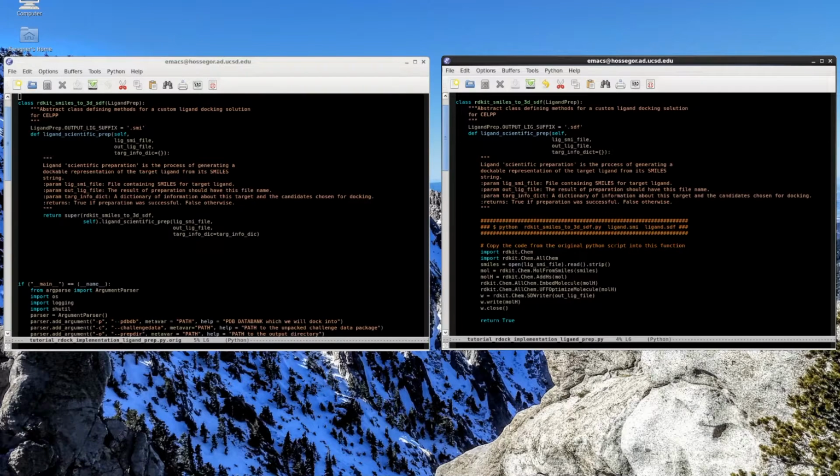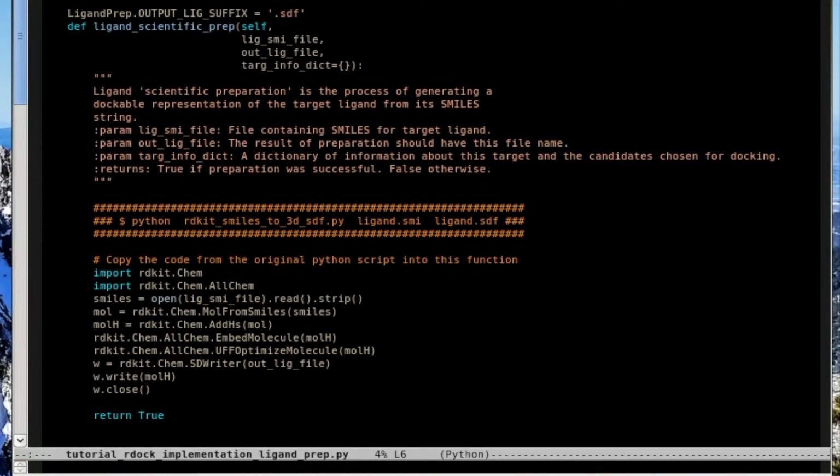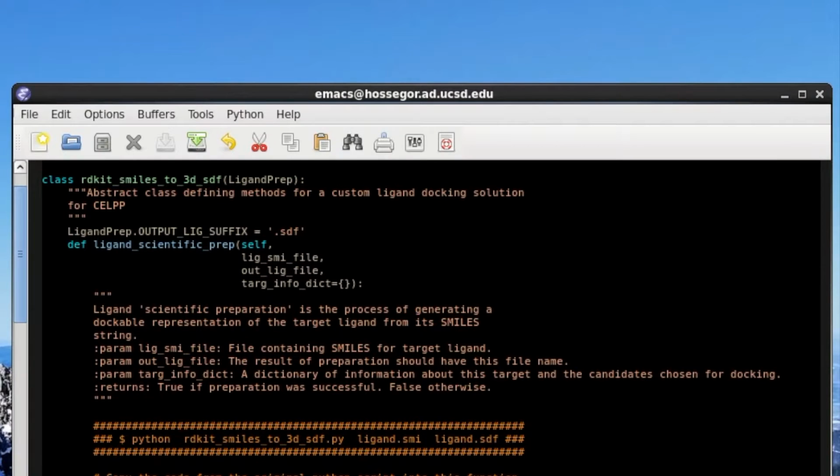Ligand preparation for RDoc isn't too bad. I've just taken the code from my original Python script and put it straight into this function. It starts by reading the smile string from the input file and then using a couple RDKit functions to generate a 3D model. Notice that when the program writes out, it assumes that the output file will have an SDF suffix. Again, this is guaranteed because we've specified the output lig suffix variable to be SDF above.